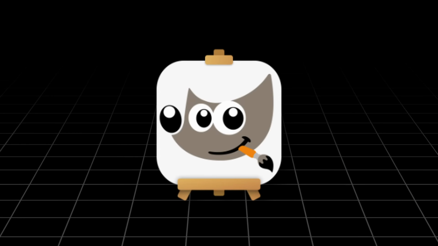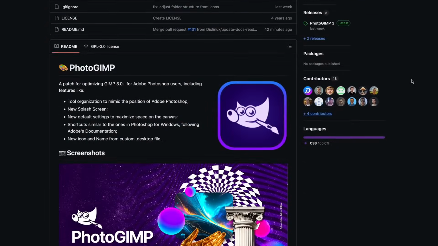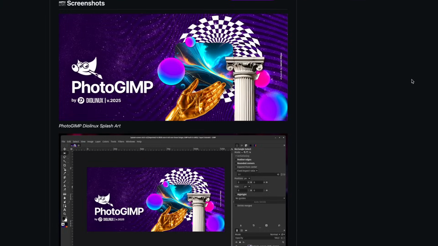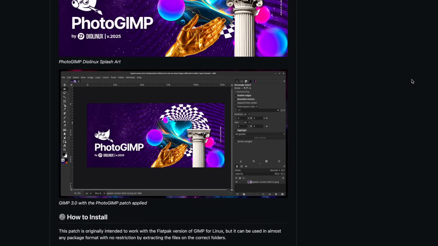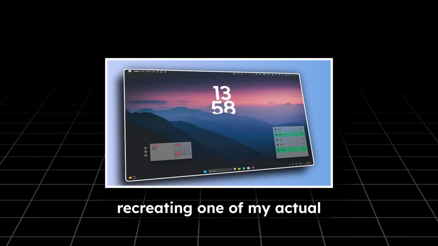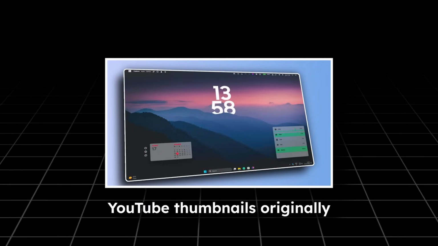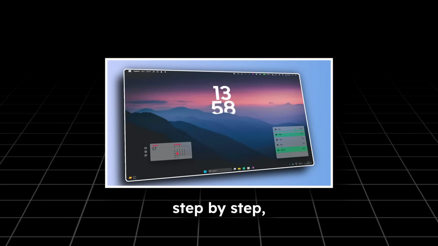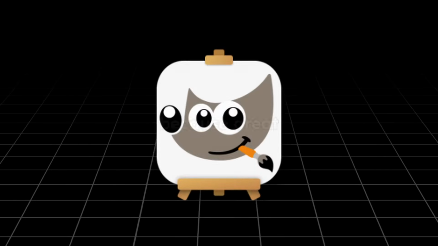But now it's time to test GIMP 3.0, and with a mod called PhotoGIMP, the UI feels almost identical to Photoshop. In this video, I'm recreating one of my actual YouTube thumbnails, originally made in Affinity, step by step using only GIMP, because great design doesn't need to be expensive. Let's see what GIMP 3.0 can really do, and with that said, let's jump in.